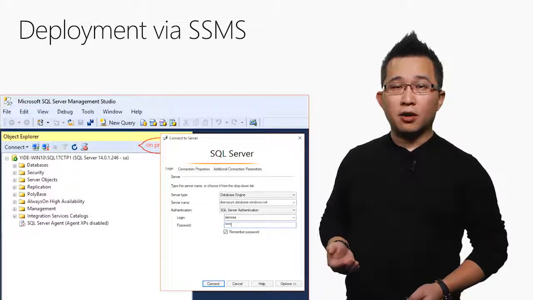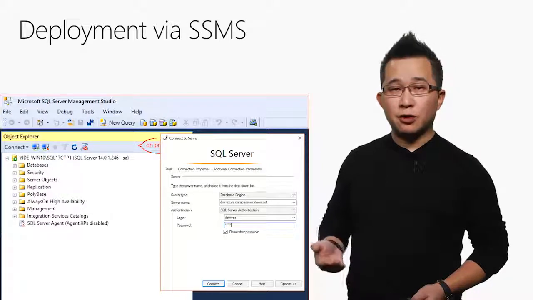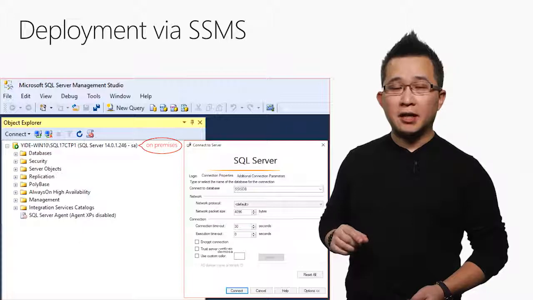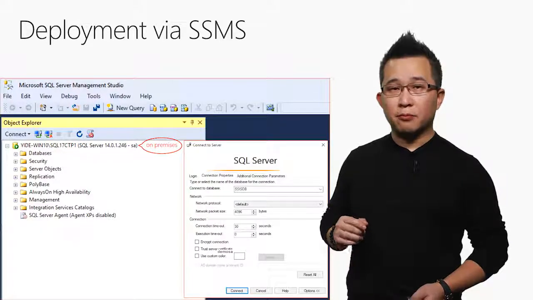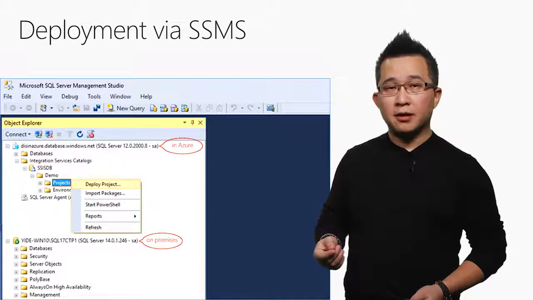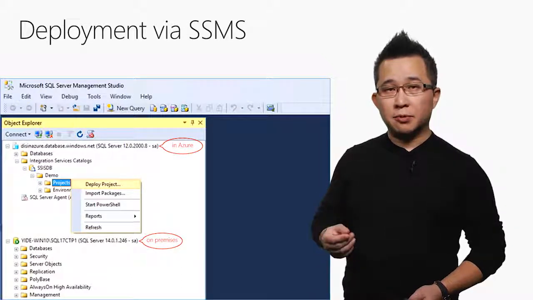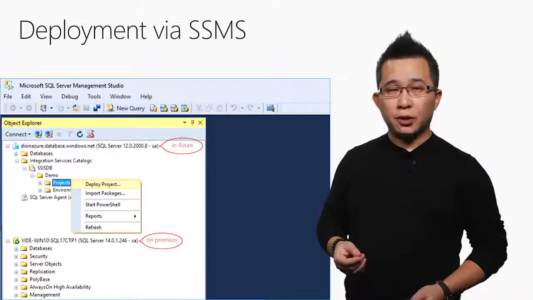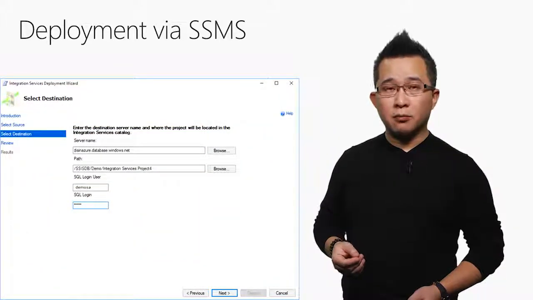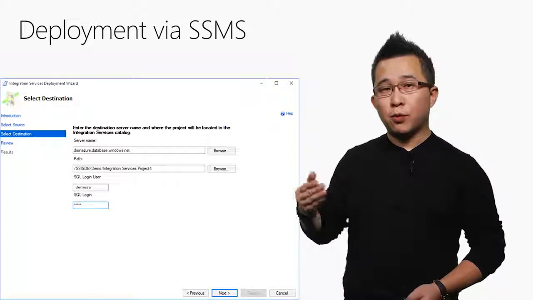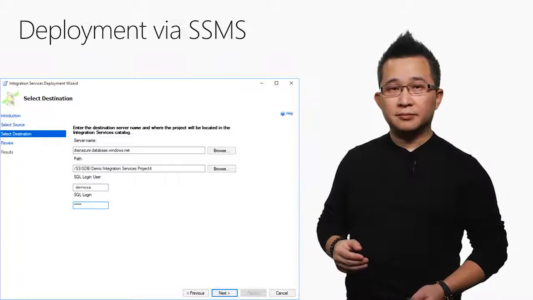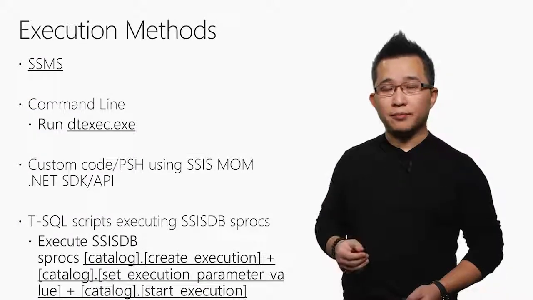Here's an example of deploying using SSMS. First, you need to log into it. One thing you need to be aware of is that you need to specify the database called SSISDB before you log in. Once you log into it, you'll see all these familiar menu items, similar to how you do it on premises. Click on deploy project, and you will be prompted with the deployment wizard, and you just point your deployment server to the Azure DB, and then you can deploy.